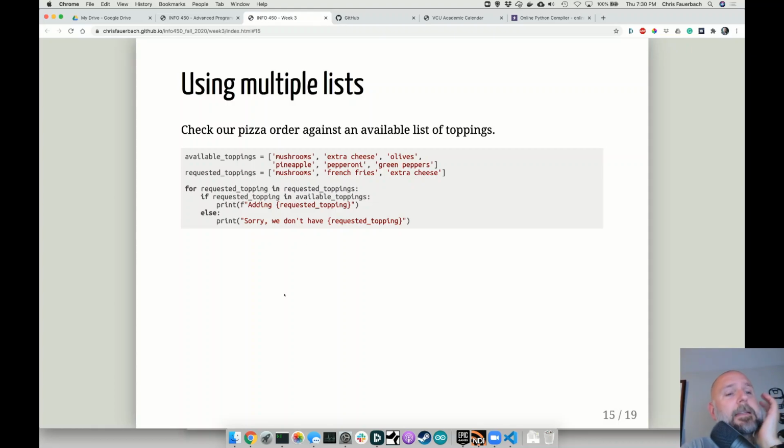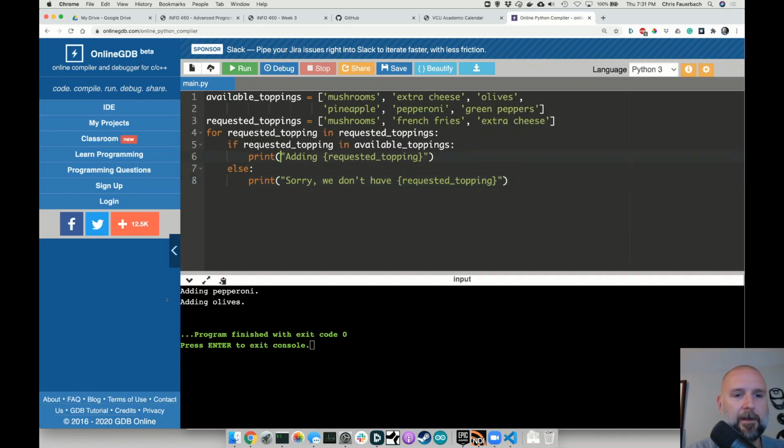What our code is going to do is check and make sure every item in the requested toppings list is in the available toppings list. Does that make sense from a logic standpoint? If a customer is requesting something, I want to make sure it's available. Looking at our code, first we will loop through the requested toppings so we can check every topping requested by the customer. Let me take this over to the compiler so we can run it, knowing I'm going to have to take away the string formatting.